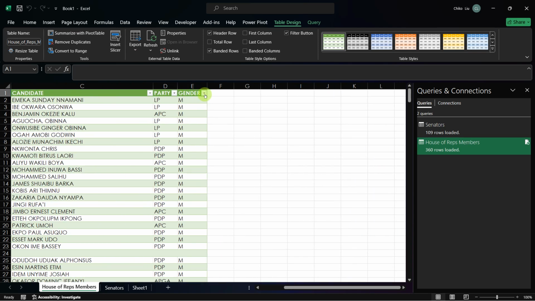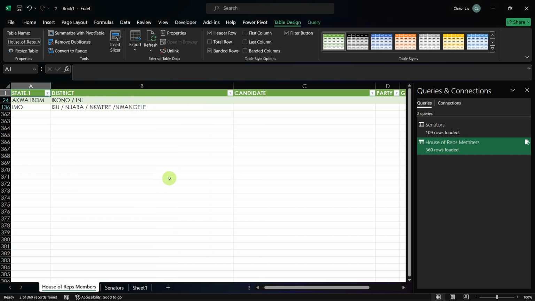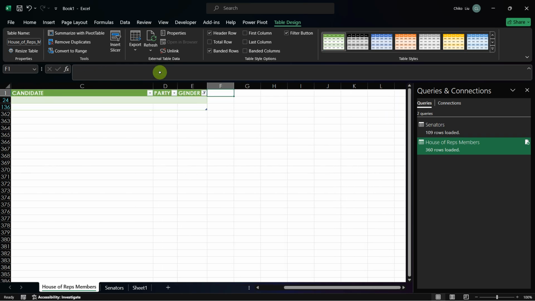And so if you come to gender, you see blank. Let's just go to blank, click on OK. You can see where we don't have candidate, party, or gender, and most likely there is no representative from that place. I really don't know.